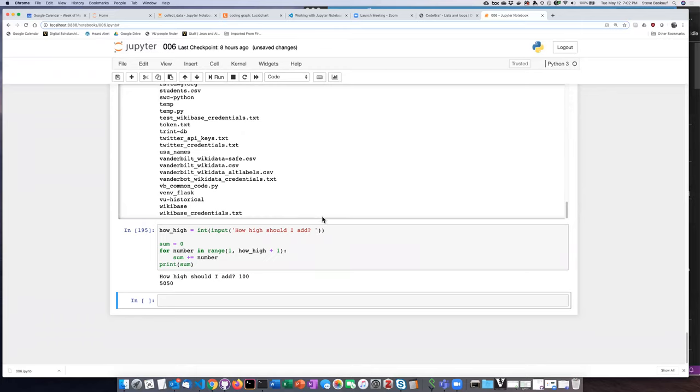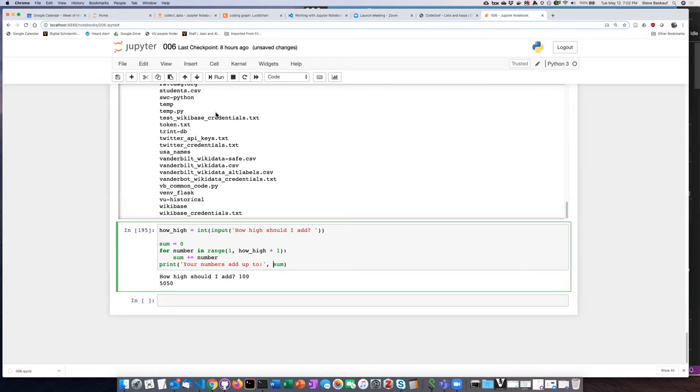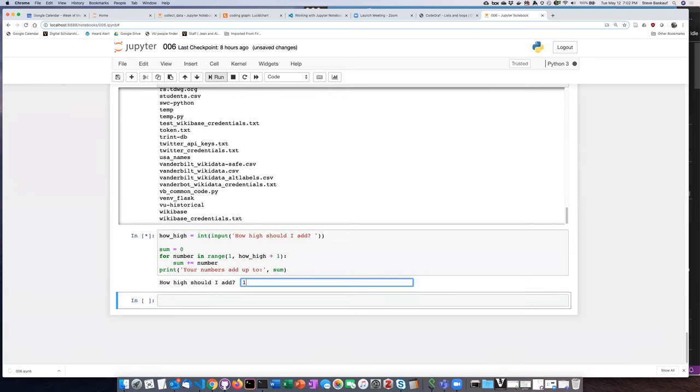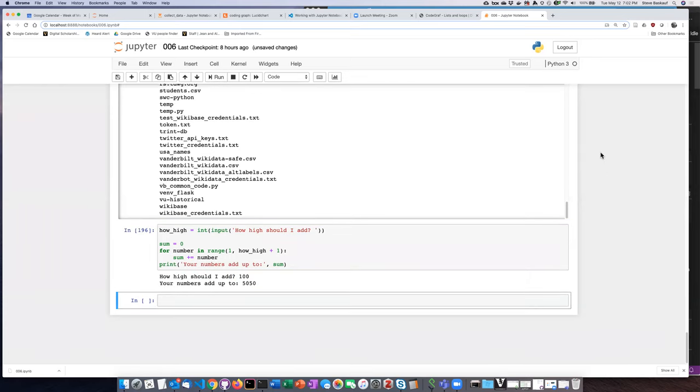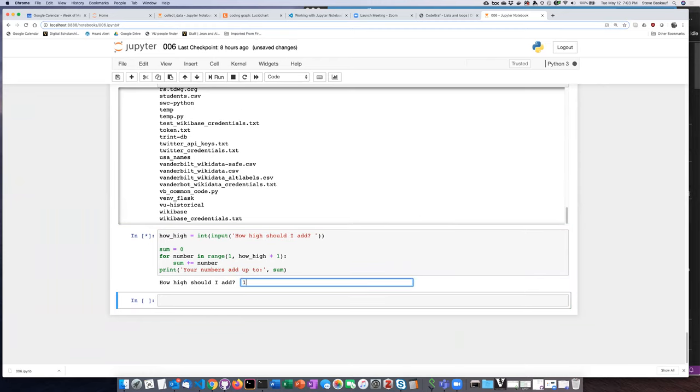Now that we've generalized the program, actually we should probably say what this is. So let's go ahead and say "your numbers add up to" sum. All right, let's try that. 100, numbers add up. Okay, now the cool thing is that Python's really fast and also really patient. So there's no reason why I couldn't say add up all the numbers to 1,000.